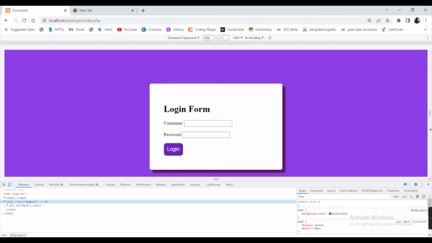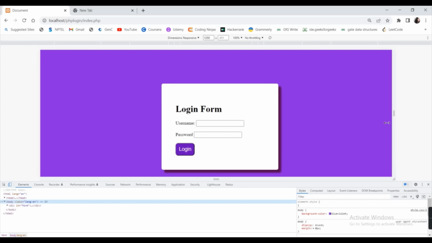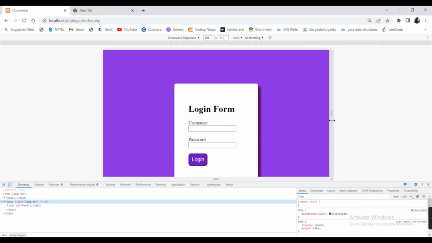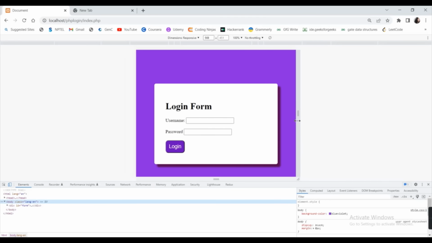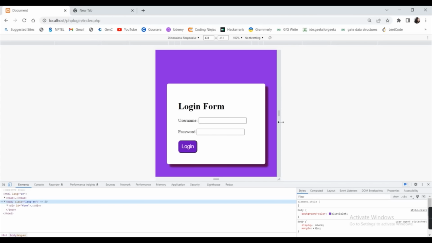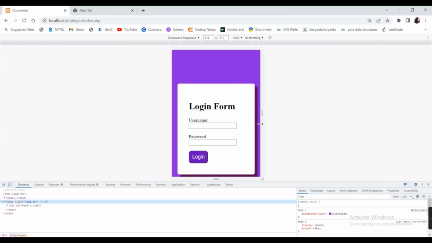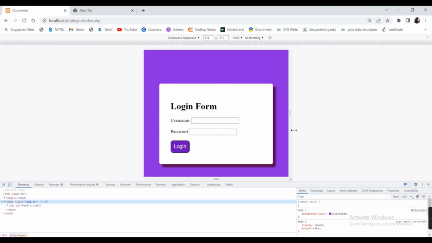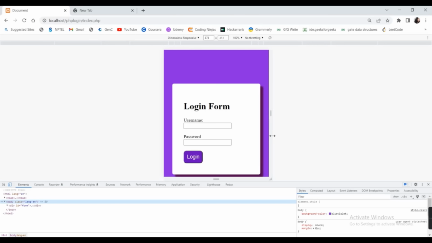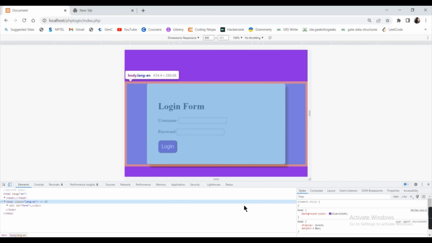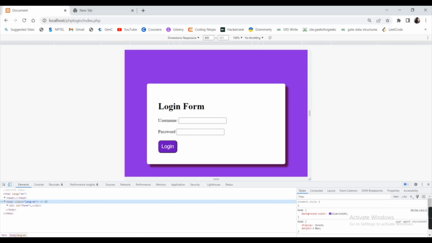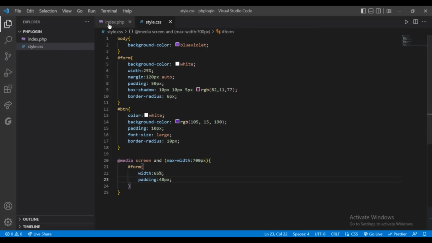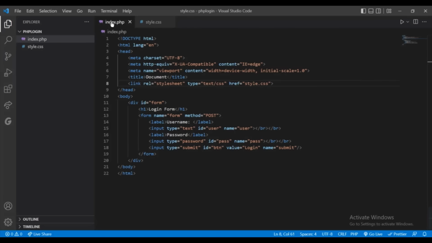So yeah, when it is of the full width, it is like this, and as I decrease it, yeah, now it is all right. Even below 700 pixel width, it is also looking correct. It is looking good up to this. Yes. So now let's move on to the connection part. Now we will connect this PHP file with the Xampp server. Okay.